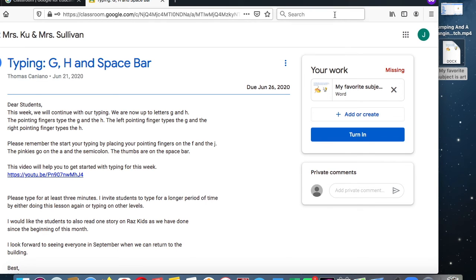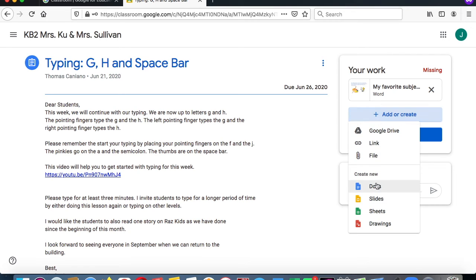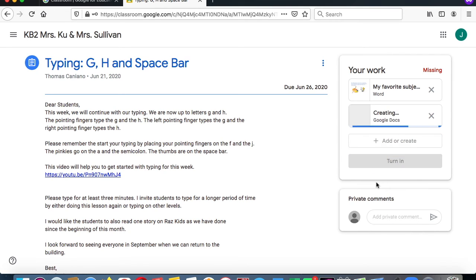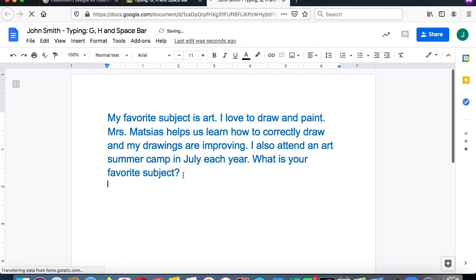If you do not have Microsoft Word and you want to use Google Docs, that's okay. You can go to the assignment here, click Add or Create, and add a doc. Now this will open up a blank Google Doc for you to do your writing. You can do the same thing like we did in the other one. You can write your work here.